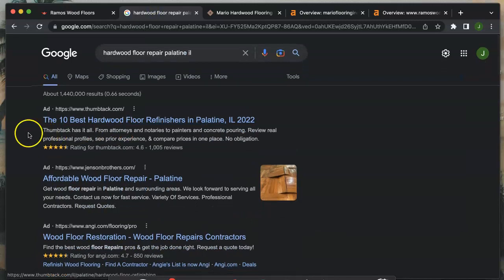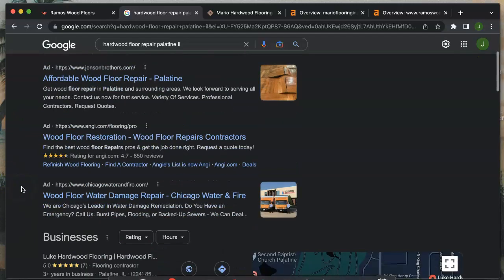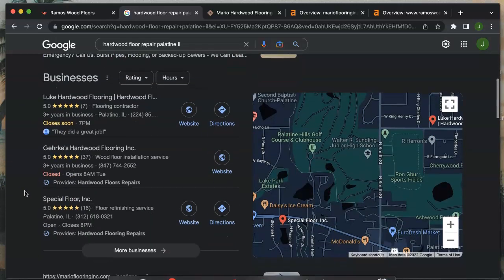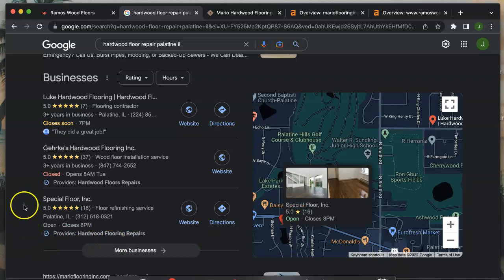So I have pulled up here a Google search for a keyword that I feel like might be relevant to your website. So I went ahead and searched hardwood floor repair Palatine, Illinois. And then we're going to scroll past these first results because these are ads, which means people are paying to be in that position. And the first thing I want to point out is this area here. Now, this is called the Google Map Pack. And this is a really good place to be because since it shows up near the top of Google right after those ads, people are a lot more likely to click on any of the businesses that show up in this Google Map Pack. So I want to offer you just a few quick tips and tricks to get your business listed here in the top 3.